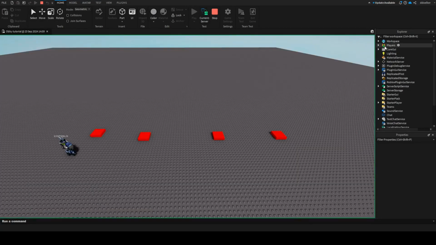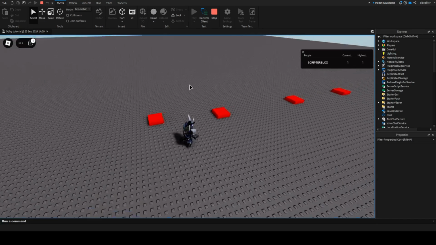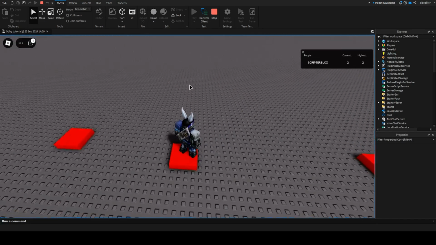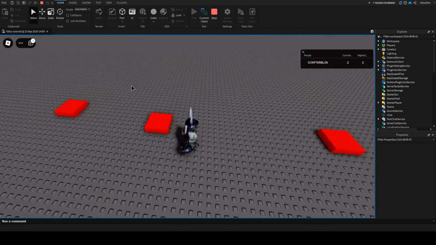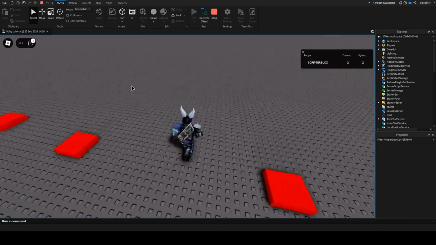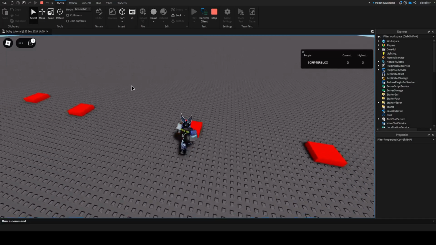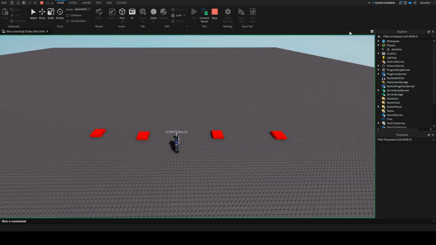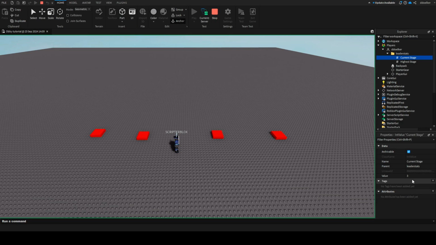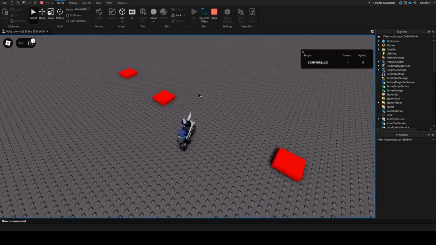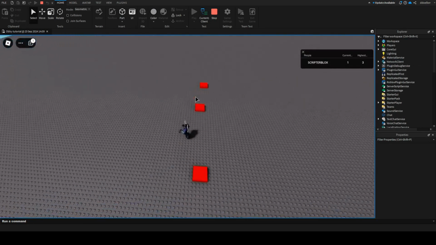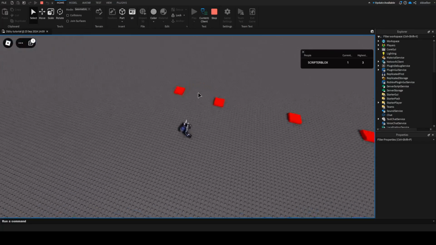If we were now to touch the second part, it'll put both current stage and highest stage to number 2. We can also do that for the third part. If we were now to, on the server, change our current stage to number 1 whilst leaving our highest stage at number 3, it's important that we do this on the server, else it will not have any effect.